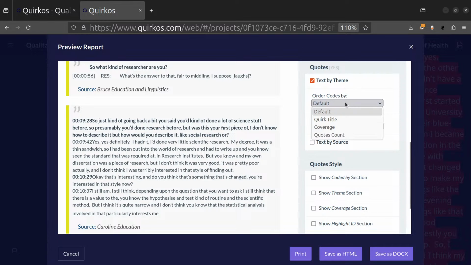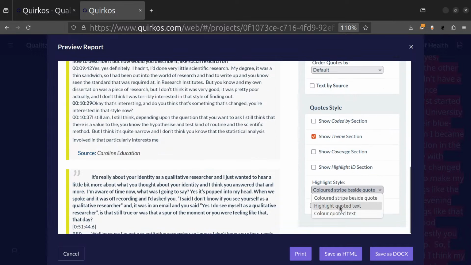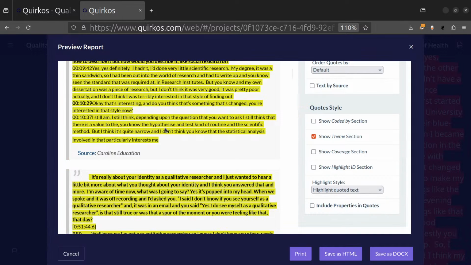And we can choose how to sort them, whether it's by size or by the name of the quirk and so on. We can add the different properties here. We can show the format it in various different ways.